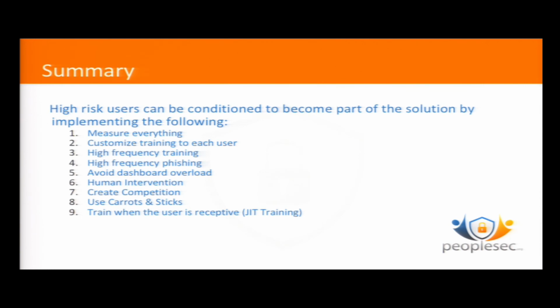Next, get involved. Get your hands dirty. Actually use human intervention with your employees. Competition. Use a system of sticks and carrots, and make sure to take the opportunity to do just-in-time training when their mistake is realized. Right at that moment, users are more open and willing to learn.